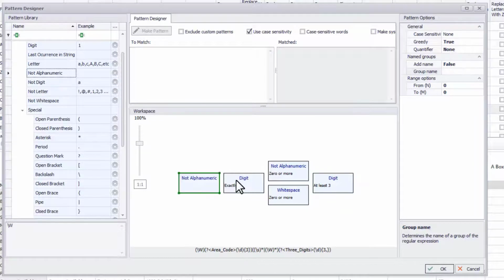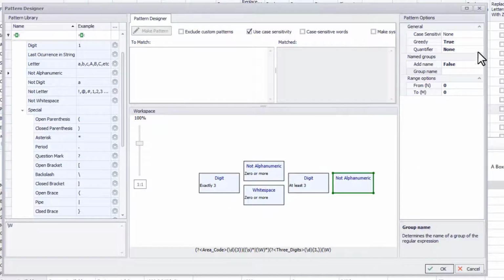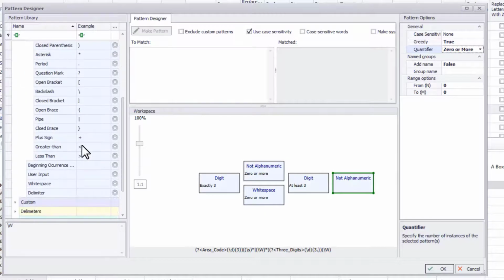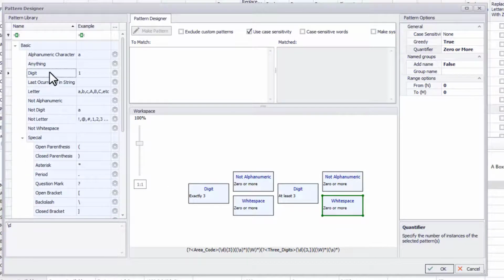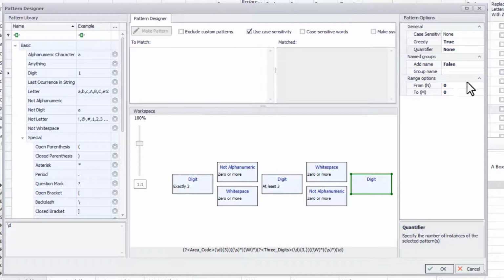Similarly, we will add the white space and non-alphanumeric pattern logic again to identify these characters. Finally, we will use a digit block again that identifies at least 4 more digits and outputs it in a new column. Once done, you can type in a test string in the toMatch field and see the matched results under Matched. You can see how the designed pattern was able to identify the 10 digits phone number.